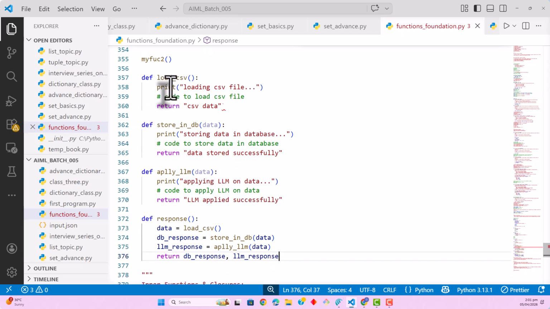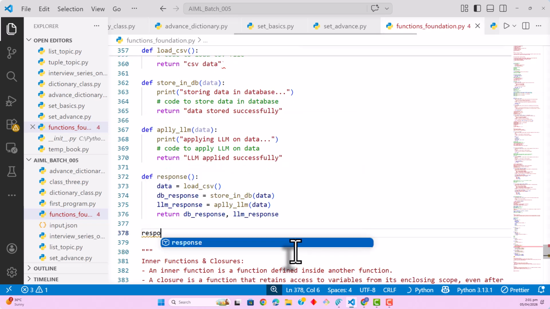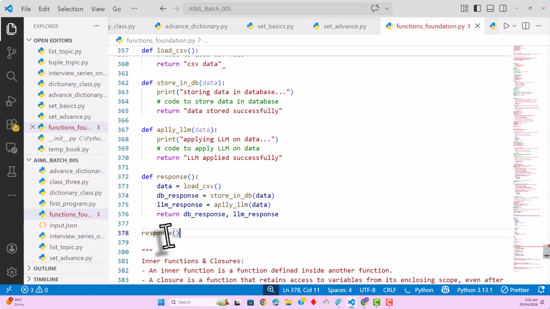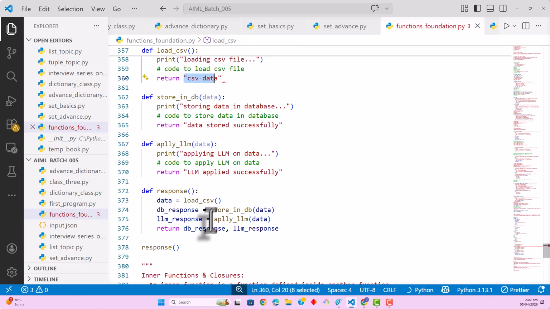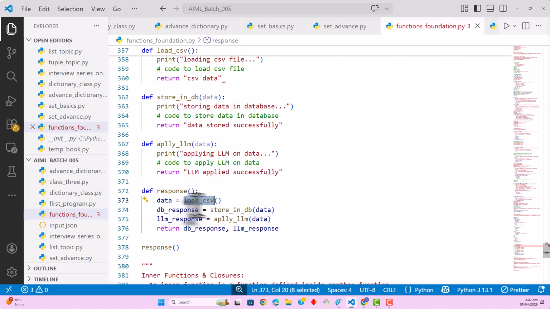So what exactly we are trying to do here is we will call only one function, the response function, and this response function itself is calling load CSV. So it loads the CSV data and returns it back. Then we are passing the output of the load CSV function into store into DB. Same, the output of the store in DB function we are pushing into apply LLM as input. Then whatever response we are getting from the LLM, that we are returning here.